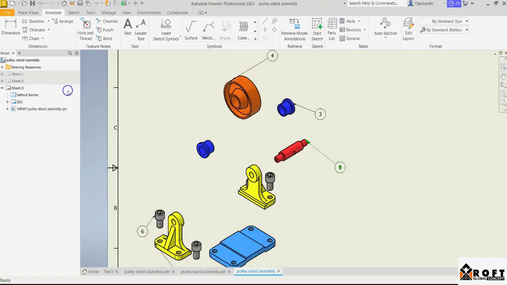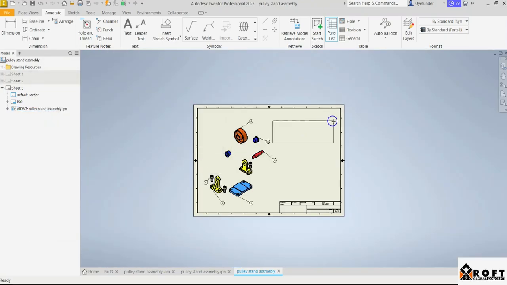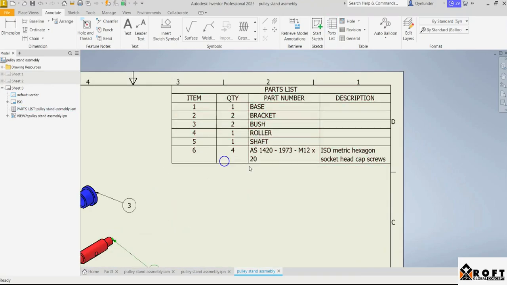The next thing for me is to do the parts list. So I'll click on parts list here. Select this face and click OK. I can drag my parts list to this end. Click OK. You can see I have the parts list.